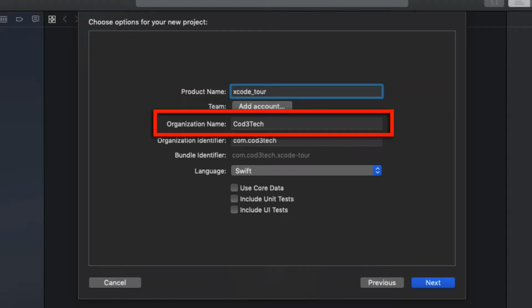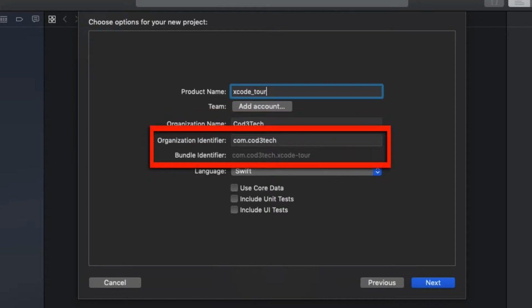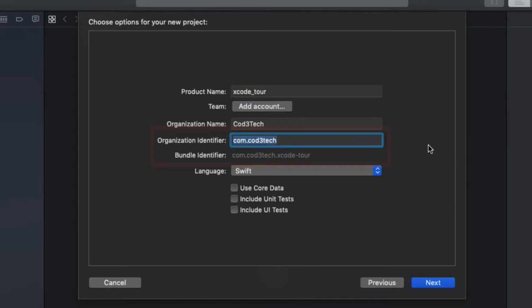Next is the organization. This is basically the name of your organization. In case you don't have one, you can use your full name. Now, below is the organization identifier. I'll explain these two together because one depends on the other. The organization ID is basically your organization webpage, usually written in reverse DNS notation. For example here, com.godtech.